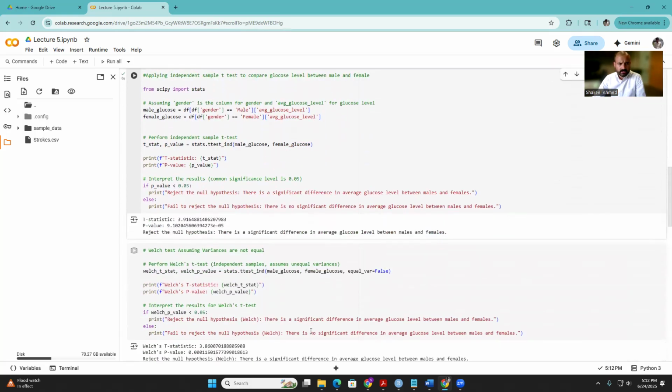Here you can see the t statistic is 3.9 and the p-value is 0.0009. It means it is significant. There is a significant difference in average glucose level between male and female. So here we have this interpretation.